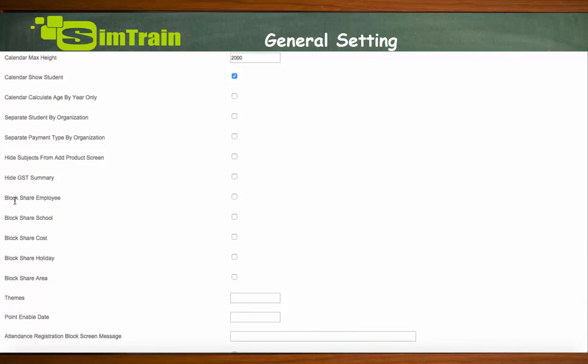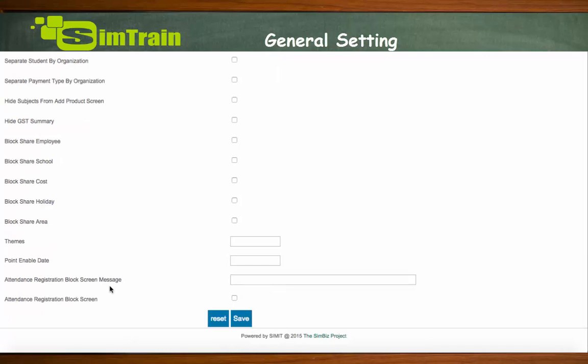And if you would like to block employees' information between organizations, then you tick this checkbox, and the same applies to the other block share checkboxes. And then point enable date, and then attendance registration block screen message. So if the attendance has any block messages, you may insert them here. And if you would like to block attendance registration, then you just tick this checkbox and then click save.